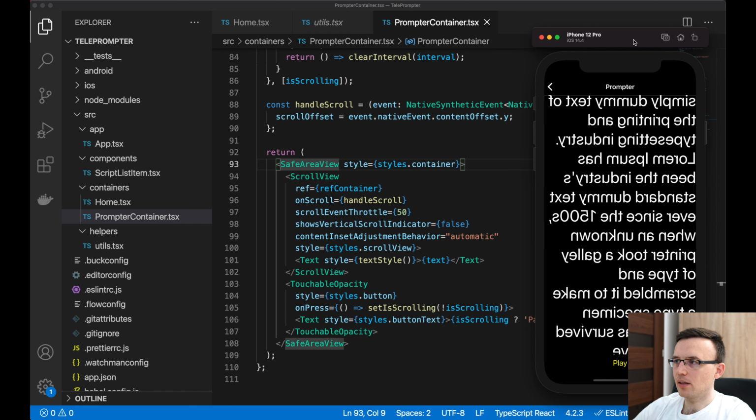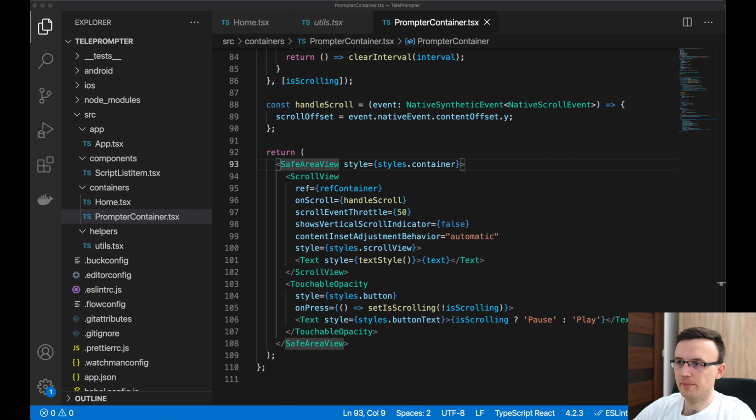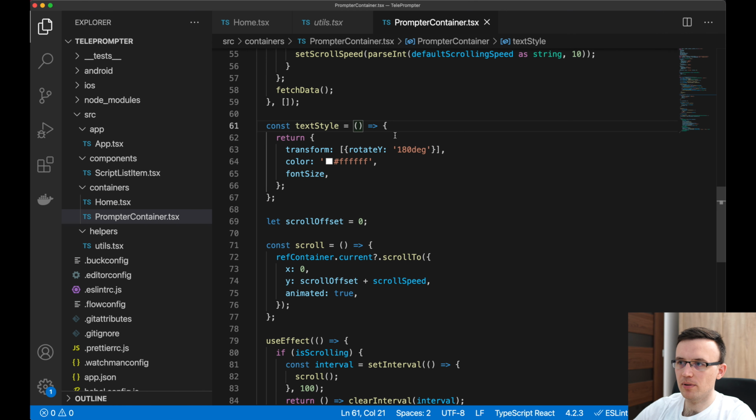Okay, so as you see, the text is mirrored. So we can right now maybe just comment that out.